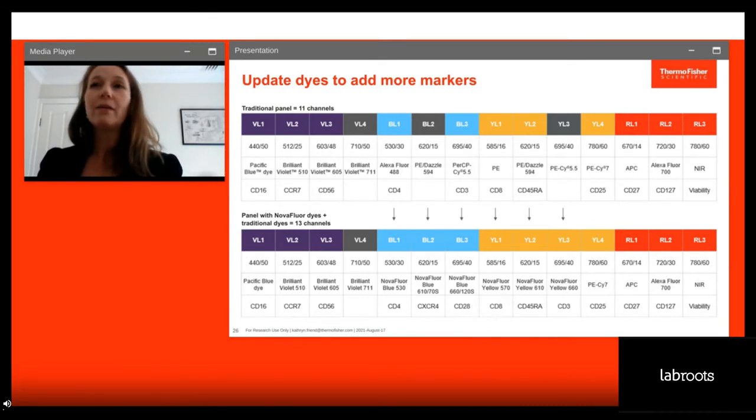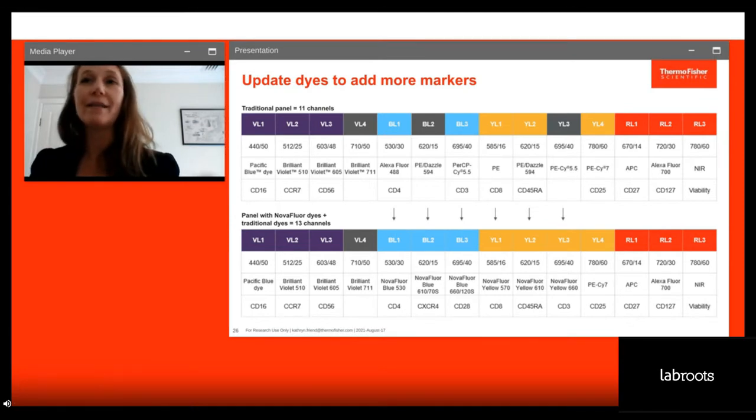Conversely, YL3 PE 5.5 possibly could be used in this detector. However, it is receiving a whole heap of spillover spread from the BL3 channel here. So PerCP, per se, PE 5.5 is spilling over and spreading into YL3.